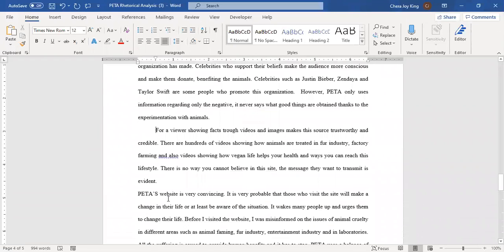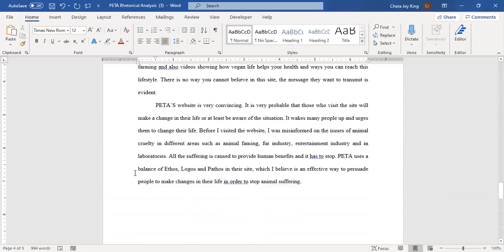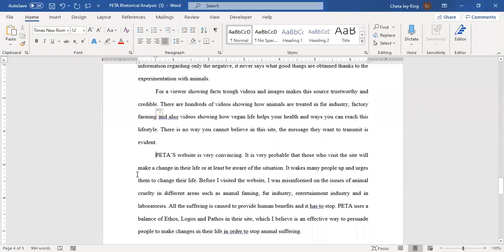This one did not get indented. This one did not get indented. And I think that's the end of the essay.